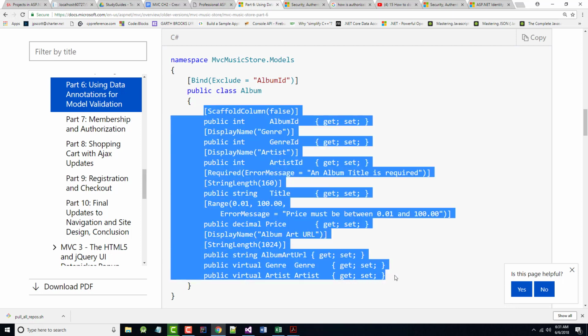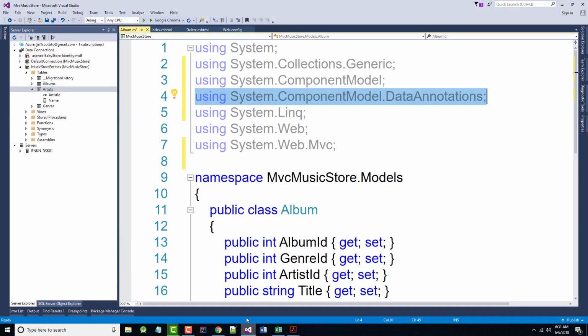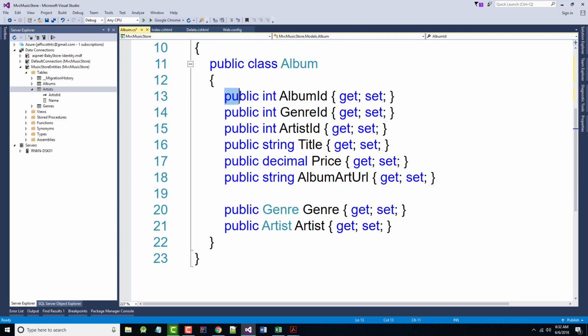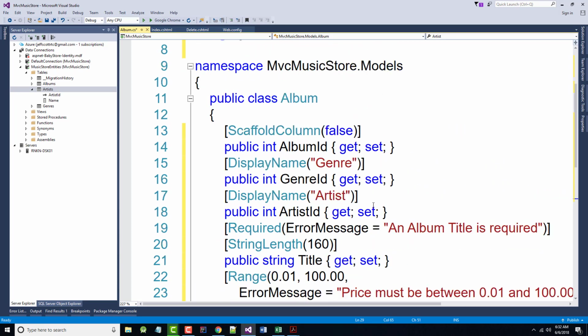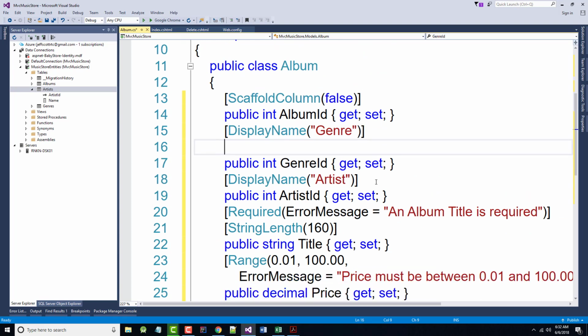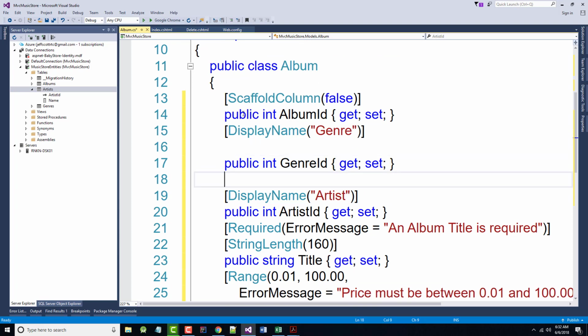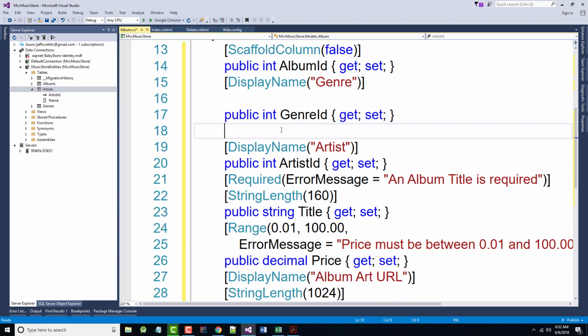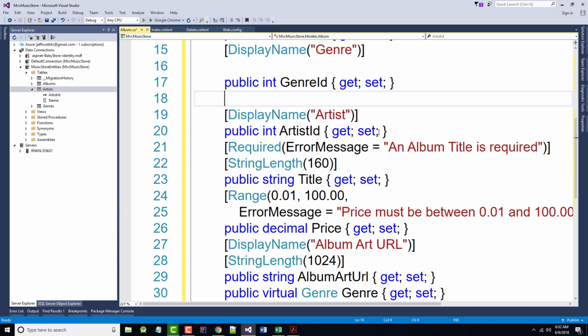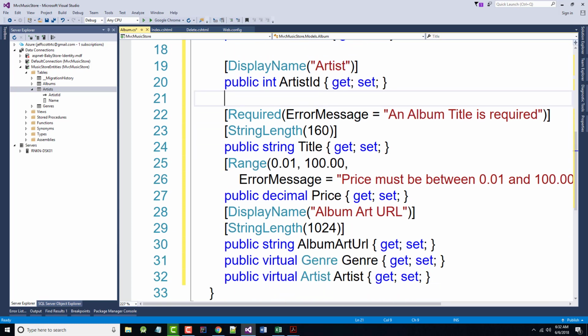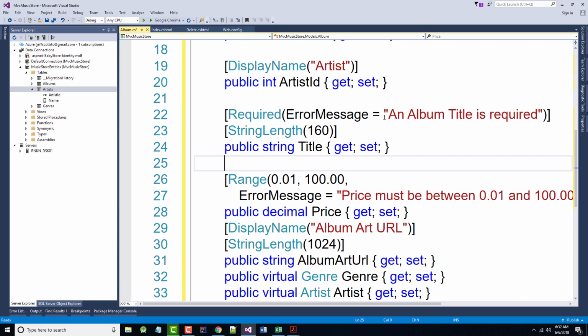So let's grab this. Let's copy it to the clipboard, go back to our code here, and replace what's in here with this. Now, you don't have to do what I'm going to show you. I like to separate this stuff. So you'll notice all this stuff that's up here is for name. There's nothing special for genre ID. The artist ID is just going to change the name. The title, again, has an error message because it's a required field, and it can only be up to 160 characters in length.